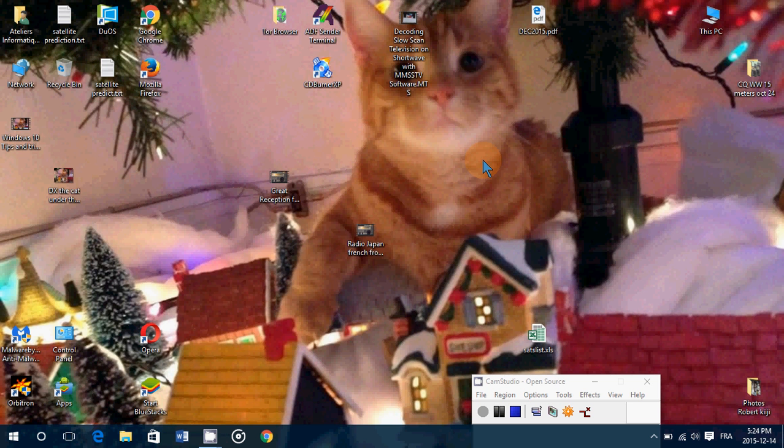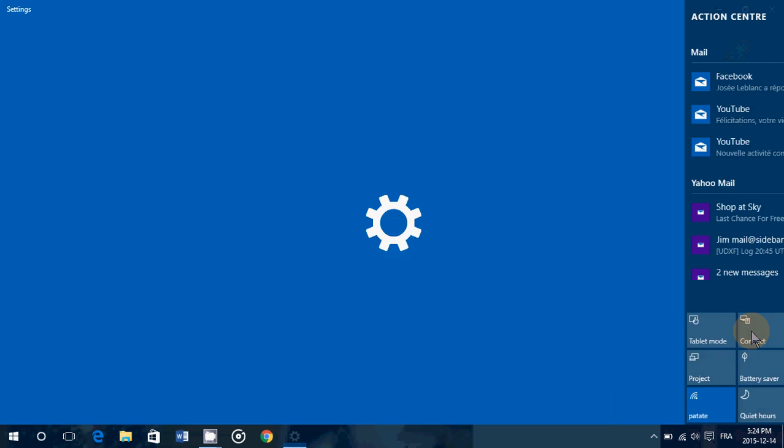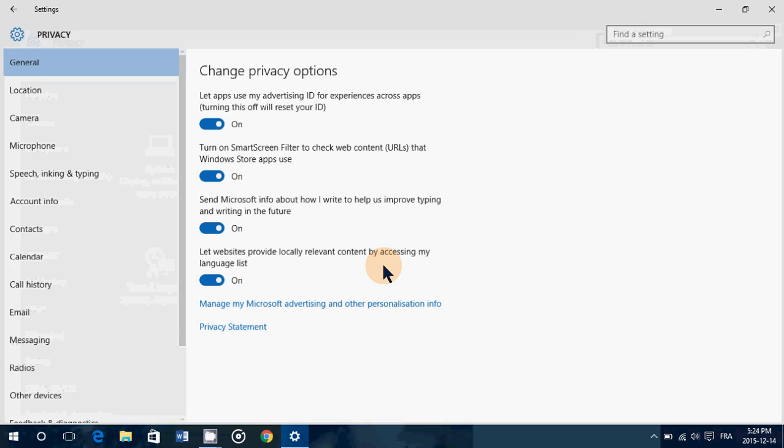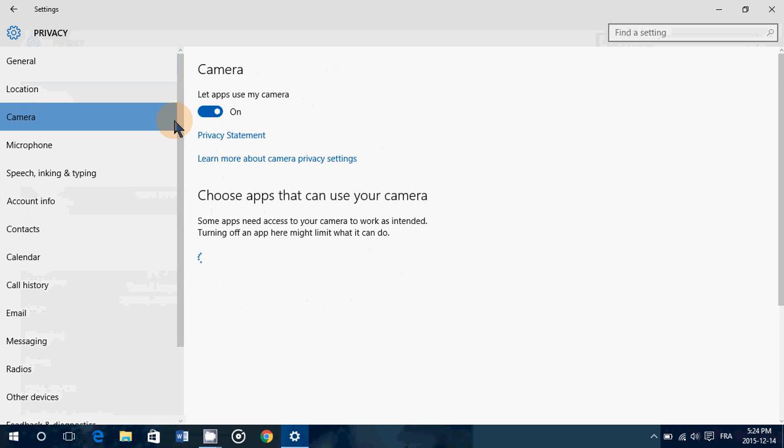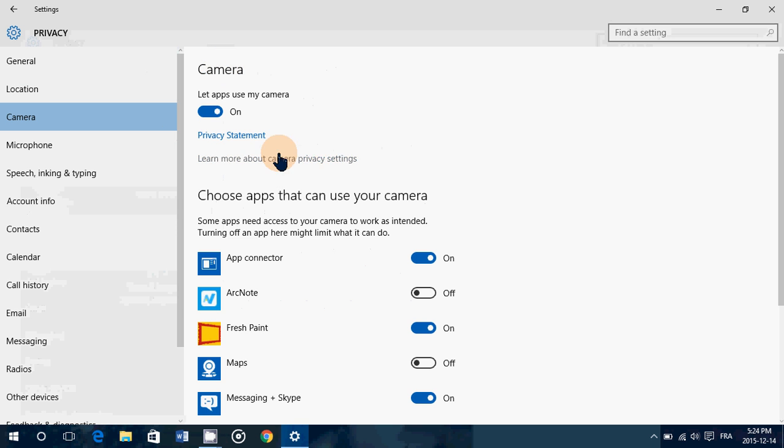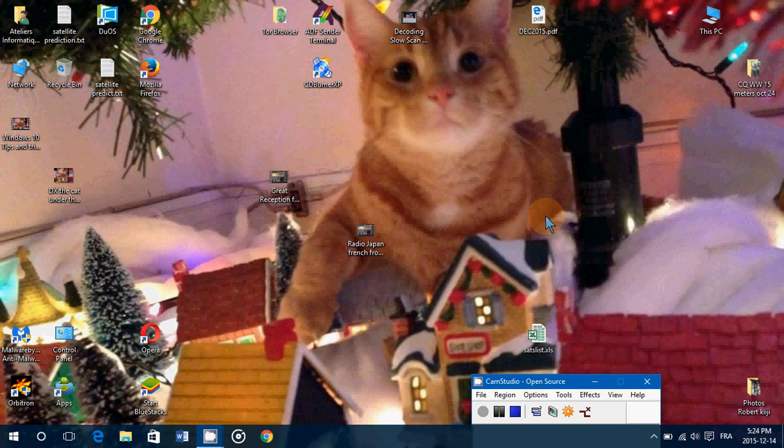And if it doesn't work, make sure you look at your privacy settings. In all settings, privacy, go into camera on the left side. Make sure it's on to let apps use the camera, because it won't work if that is off. And if there's no picture, there's an error message. Maybe you need to update the drivers of your webcam. That is very, very important.